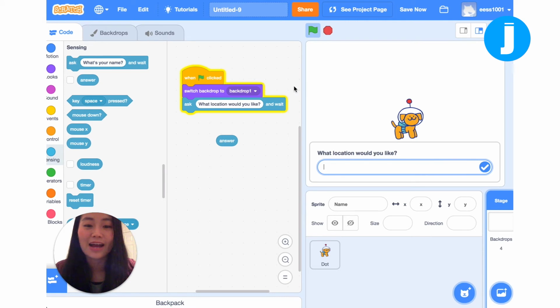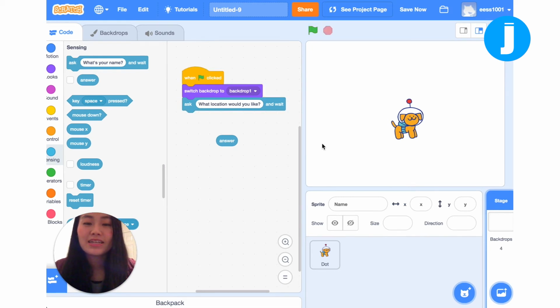And you'll notice that our backdrop changed to the plain white backdrop that we started from the beginning. And our program is asking us, what location would you like? Let's type in desert. So this desert response is going to be held or saved in this answer bubble. We want the program to change our backdrop based on the user's answer. For example, if the user responds with desert, we want our backdrop to change to a desert scenery.